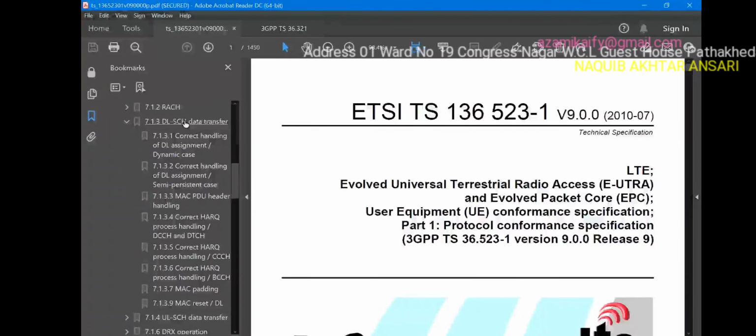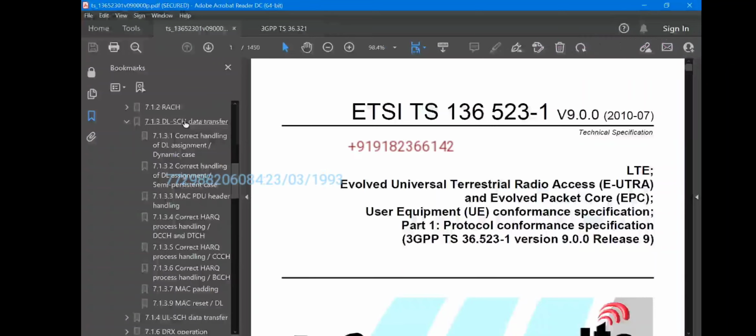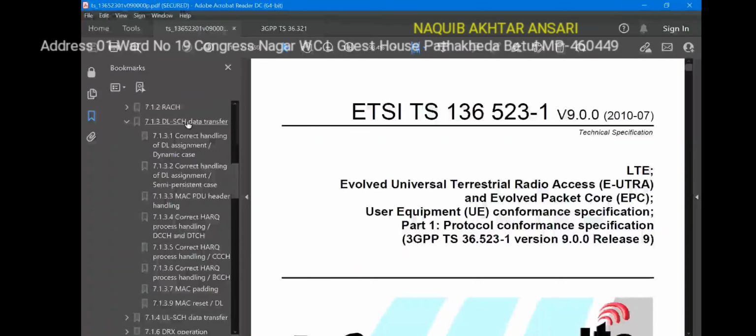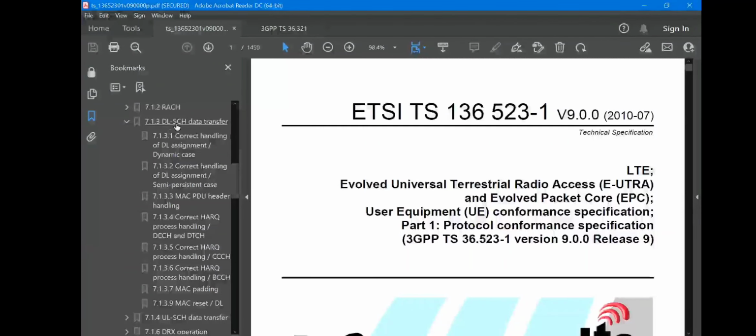Another way of telling it: downlink SCH multiplexing is done by the eNodeB and demultiplexing is done by the mobile equipment. Because at the time of forming the downlink SCH, the eNodeB needs to multiplex the logical channels to form this downlink SCH transport channel. In the same way, the UE receives this downlink SCH transport block and demultiplexes the data, and then the demultiplexed data is sent to the logical channels.